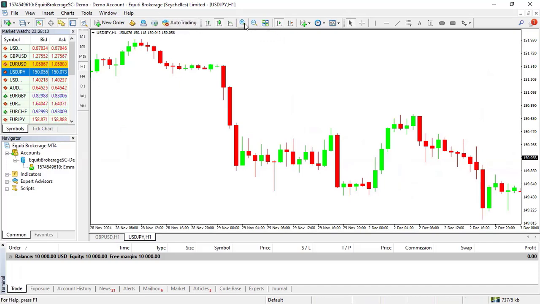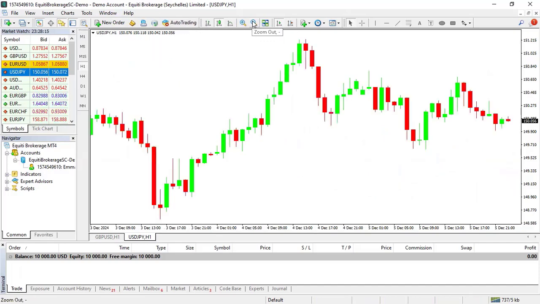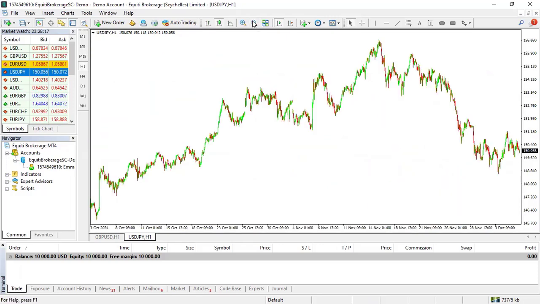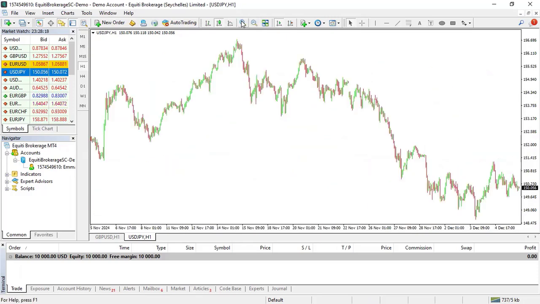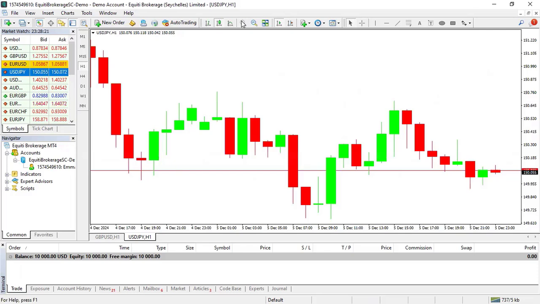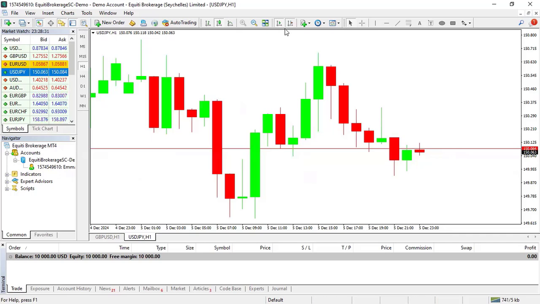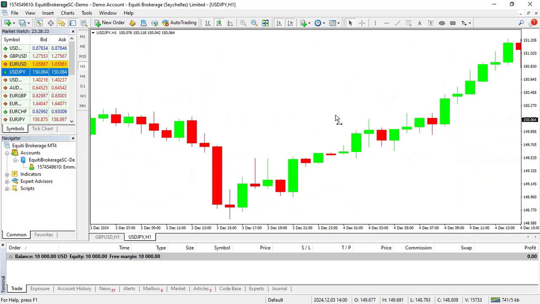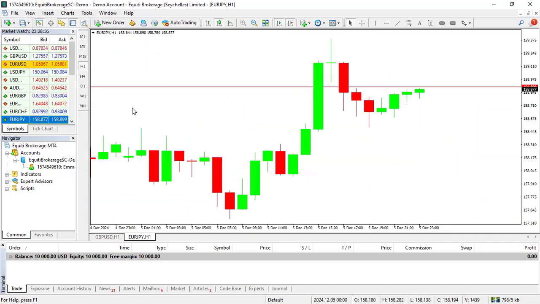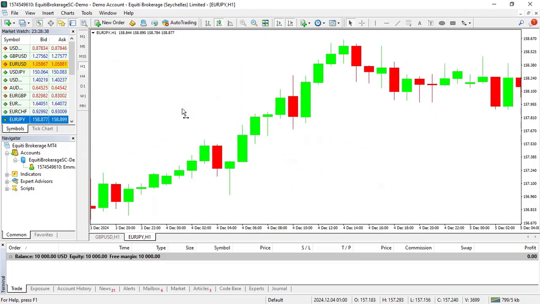So on the toolbar, we have the magnifier, which is zoom out. All right, this is how you see it. And then we have zoom in. This is how you see it. And then we have shift to the end and then scroll to the left. Okay, so normally stick to the first one, which is this one, so that whenever you scroll, the market will give you the power to continue doing that way.